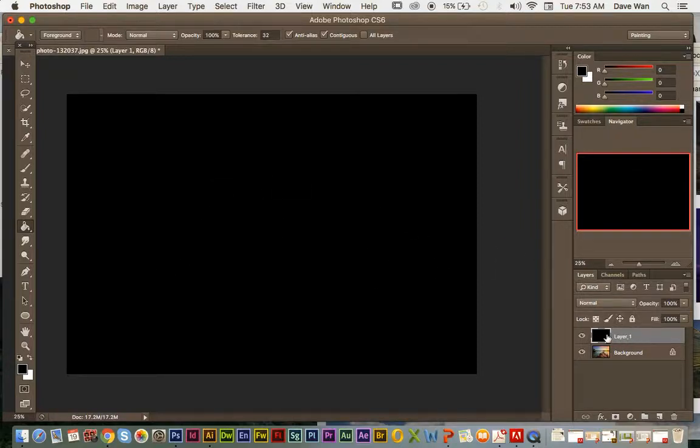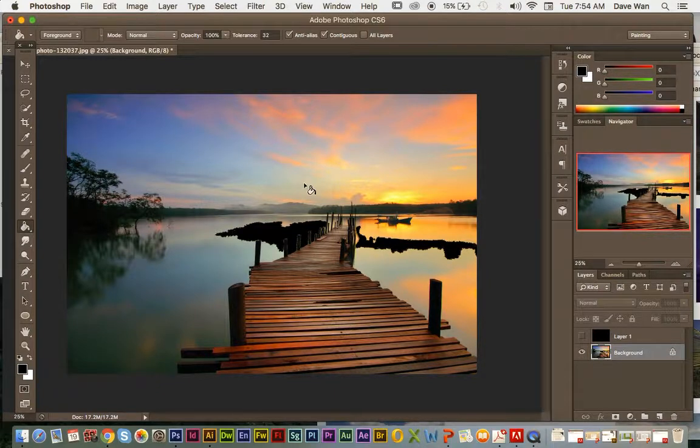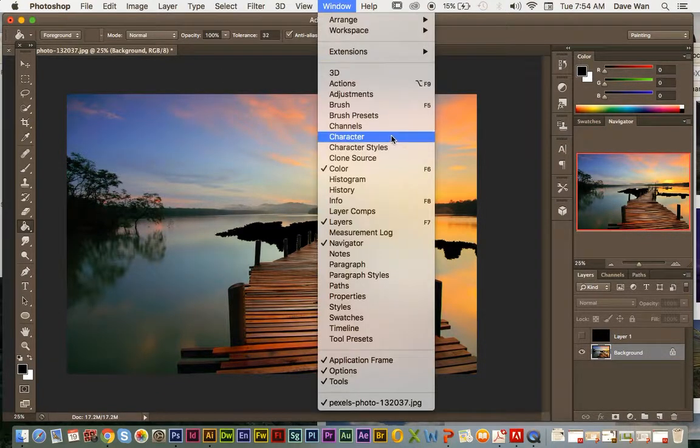Alright, now it's really important to make it a new layer, because it won't affect the original photo that you use. Because if you change the photo itself to black, it's going to do really weird things, which you obviously don't want to happen.